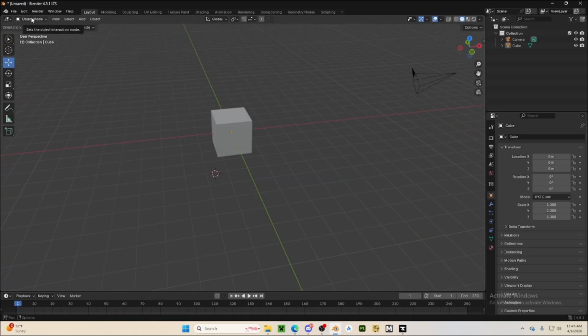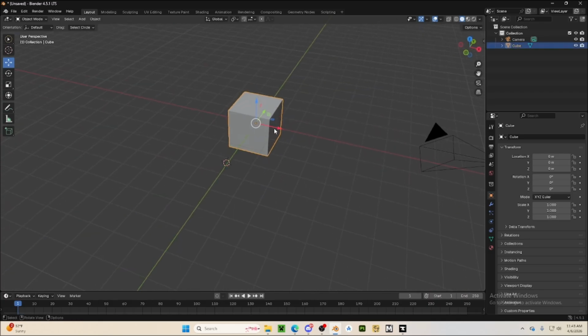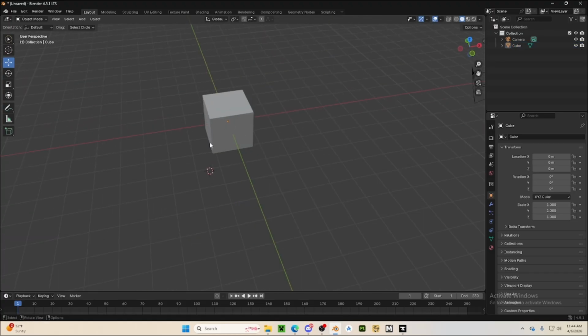In the top left here, you're going to see object mode. This is basically just a viewing mode. You can't edit anything. You can move stuff around, rotate it and scale it, but you can't really do anything with this cube. So let's select it and go into edit mode. Whoa, some more buttons showed up. Don't get overwhelmed. We're going to cover that in the next episode.